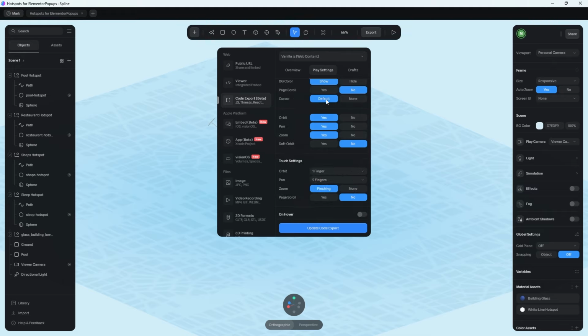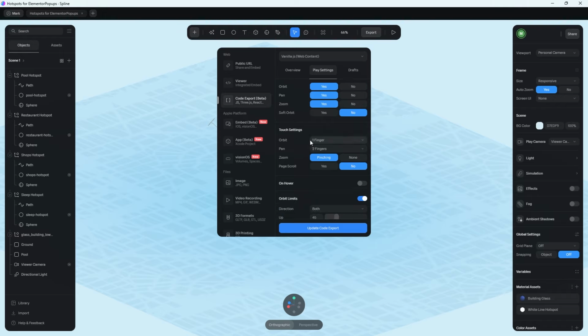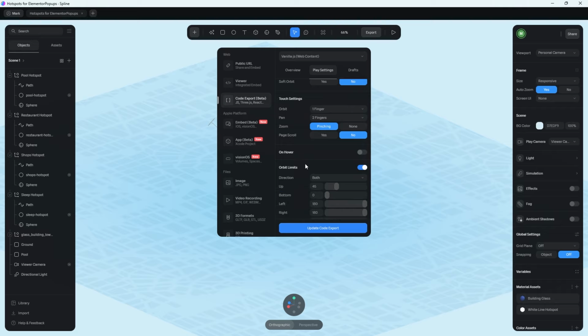And then cursor, I kept it default. I do have orbit, pan, and zoom on. And the soft orbit, I kept at no. These right here are your mobile settings. So I wanted to have it where the user can orbit with 1 finger, pan with 2. Pinching is zoom. And page scroll is set to no as well.